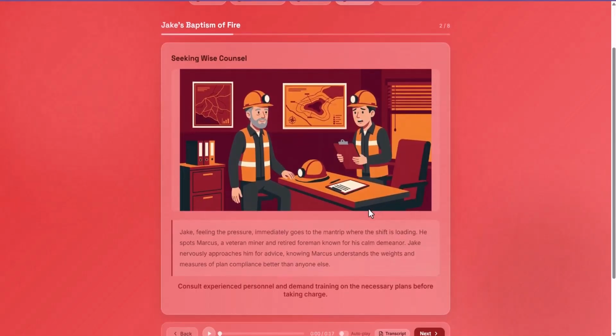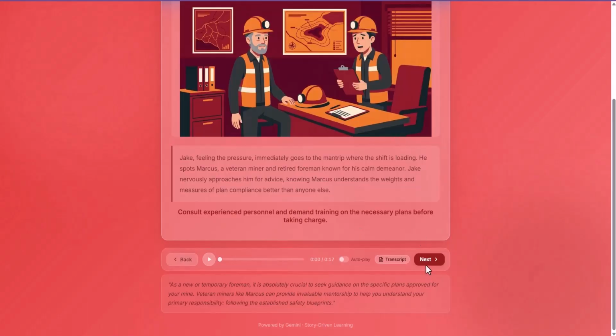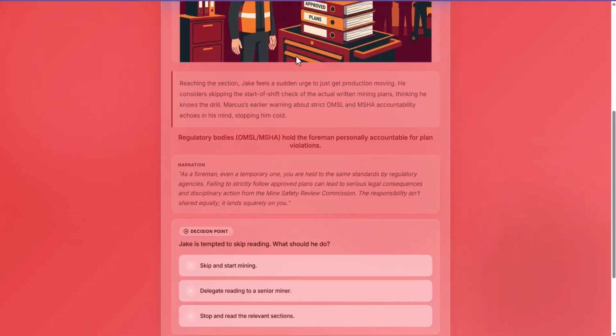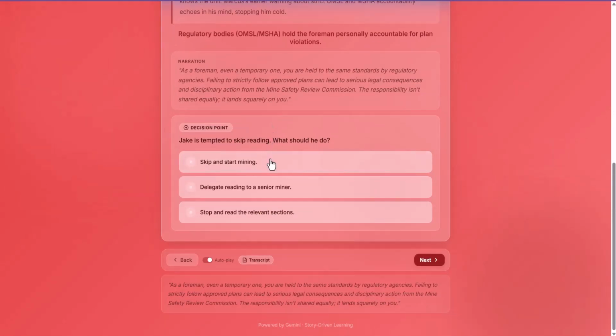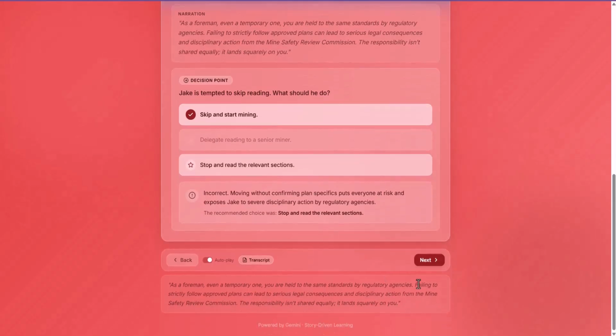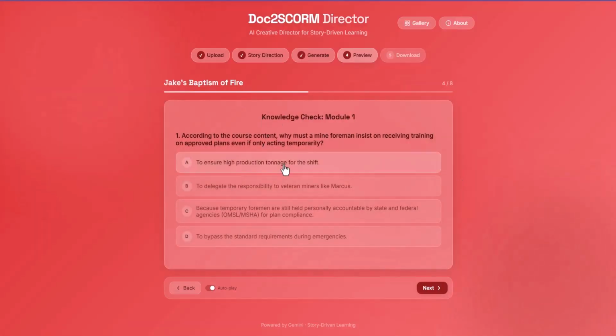We can see it's doing a wonderful job of maintaining the consistency of these images between one to the next. And so we can see that it creates the sections, has narration that goes over it. Here we have a decision point that comes in. And so it tells you which one was the correct one, why it was correct. Move on to the next.